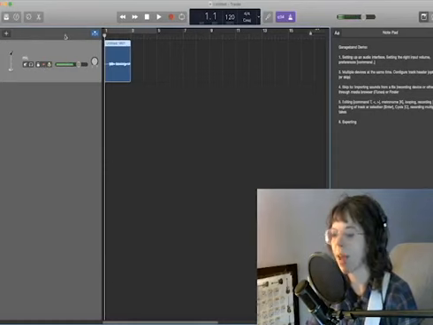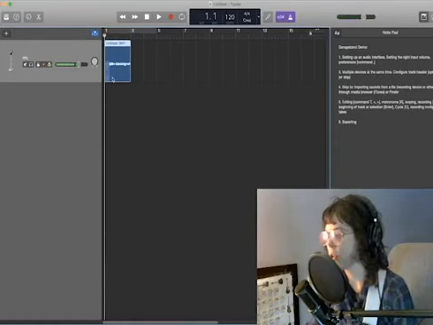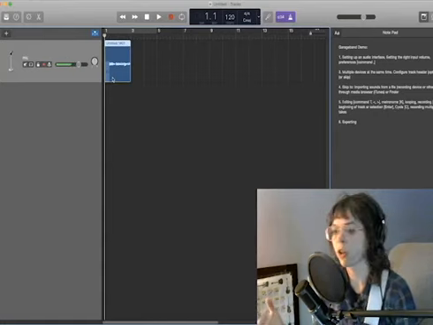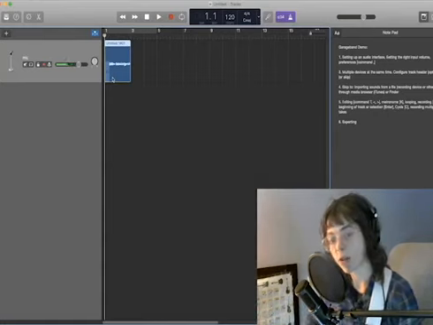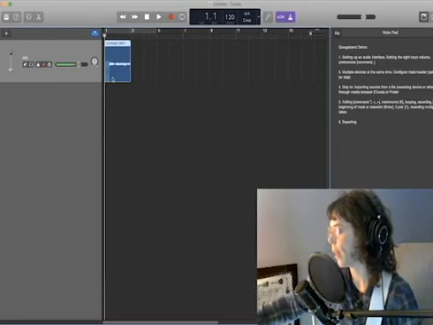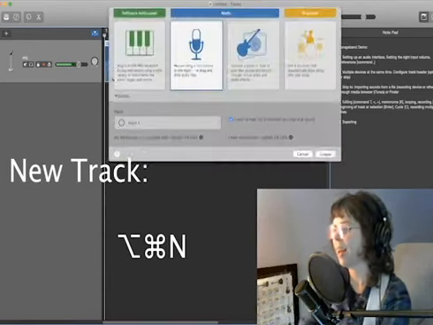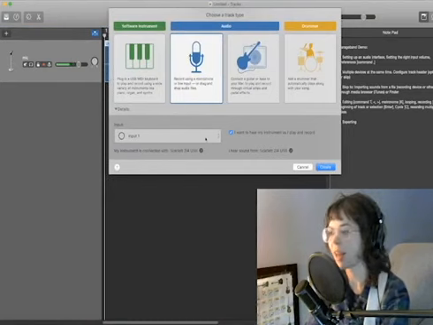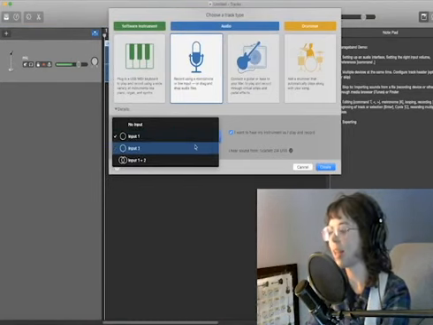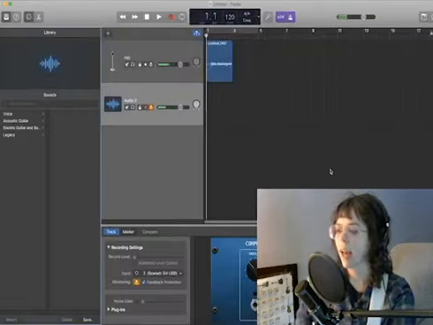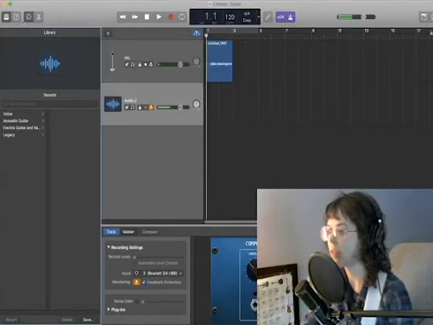Record enable, what's that? Well, like I said, I have two different instruments going into my track right now. So I'm going to create a second track so that I can play guitar. Another keyboard command: if we go Option, Command, N, that will bring up our open screen again, the thing that we saw at the beginning. This time I'm going to select input 2, and I'm going to be okay with having my monitoring on, hit create, and now I can hear my guitar through there.